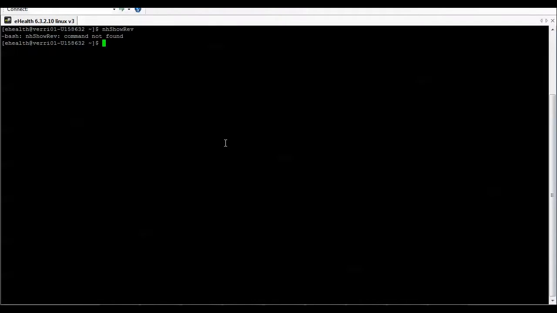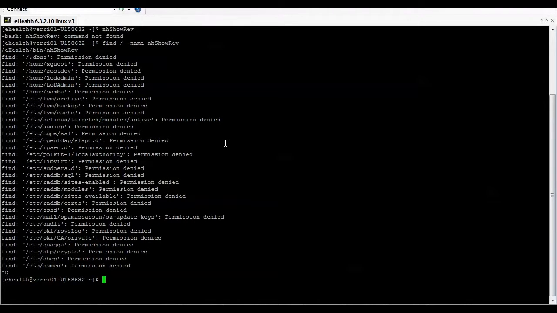When we call nhShowrev, we see that it doesn't run. Now we know that it's there somewhere. Let's try to find it. We'll start at root. And we'll take a quick look. And we see that it's already found it, and there it lives in eHealth bin.